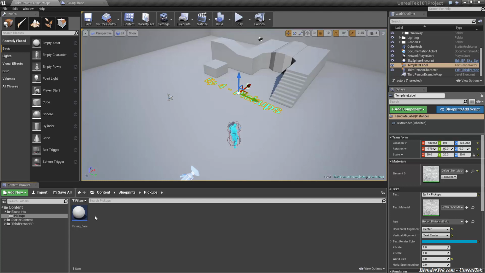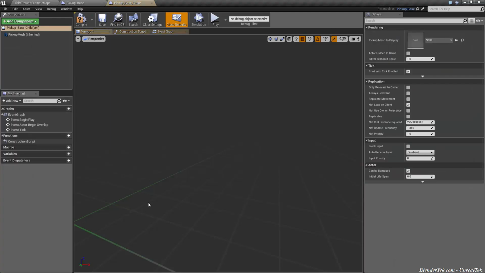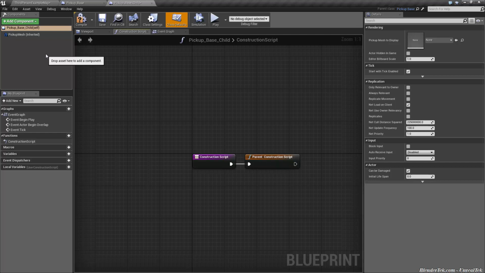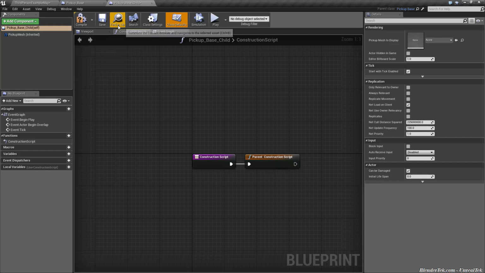So now we want to extend pickup base to create our first pickup type, which is just our standard overlap pickup. So let's right click, create blueprint based on this as before, and you'll see now our parent class is pickup base. And if we go to our construction script, you'll see that it automatically fires off the parent construction script every time this is updated or spawned in the level. If you read what the construction script does, the function executed when blueprint is placed or modified.